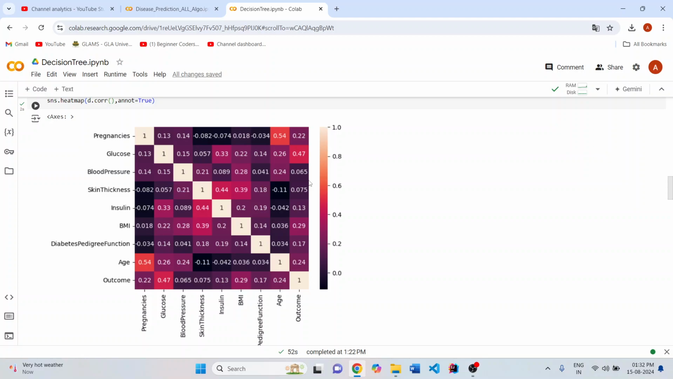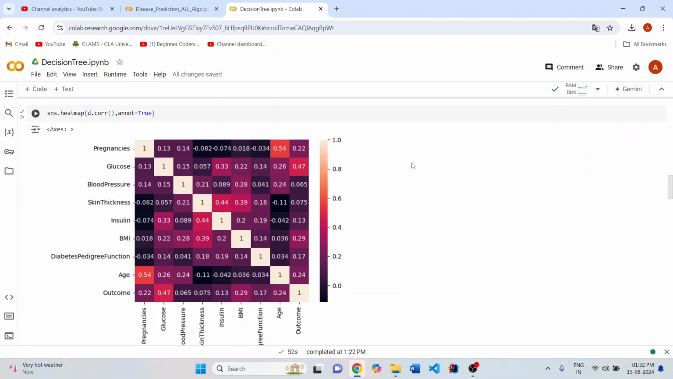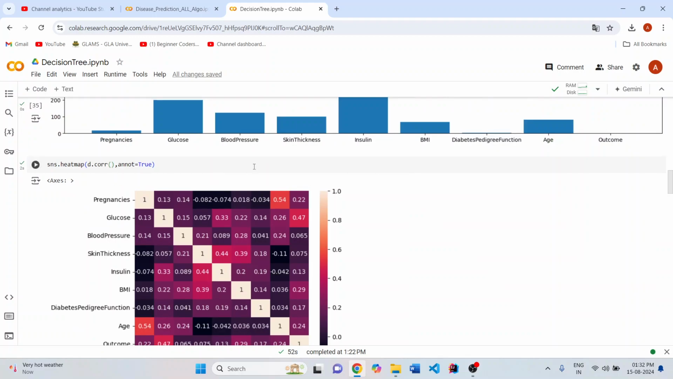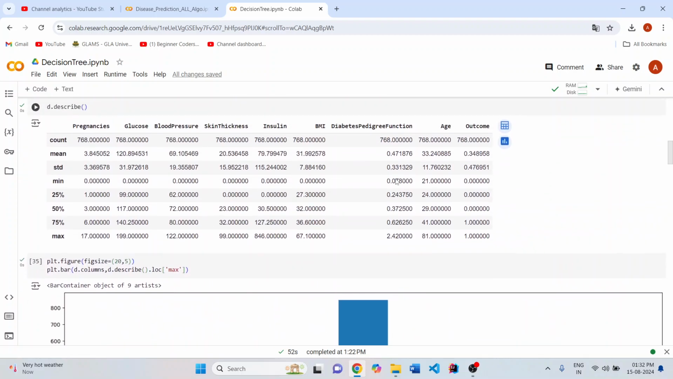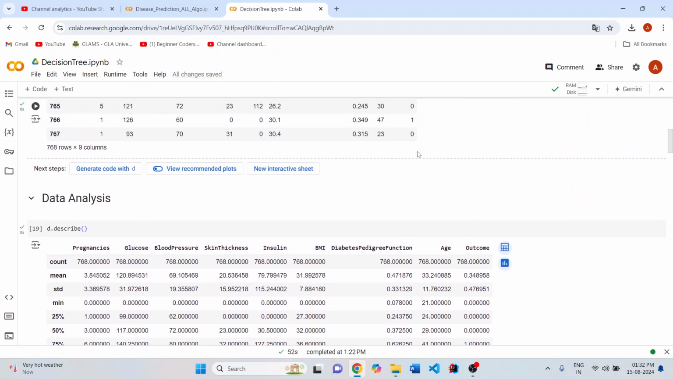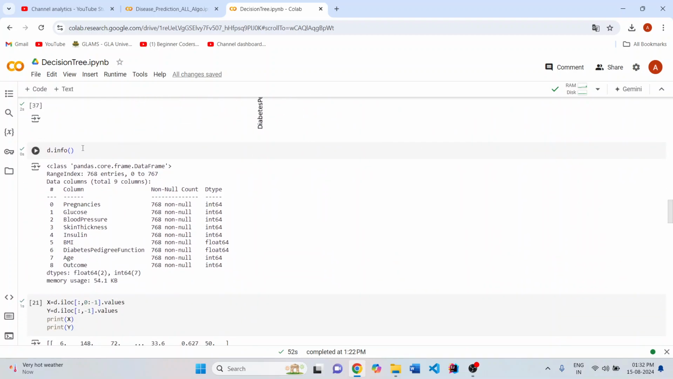Zero correlation means there is no correlation. Positive means it is directly dependent, and negative means it is inversely dependent. So this is the information we get through the correlation matrix. This is what is used for analyzing our data, which attributes are important and which are less important. So this is some graphical analysis. After this, we see how many columns, how many values, and what is their type.